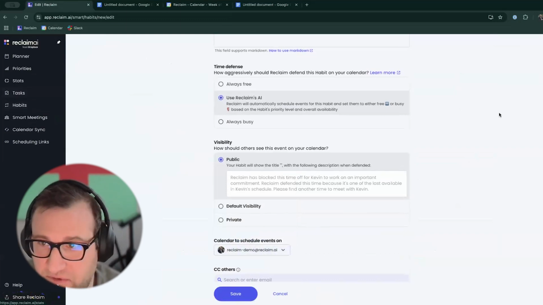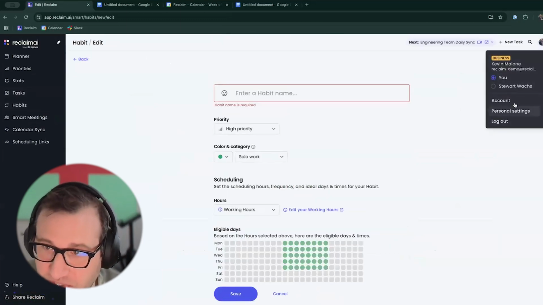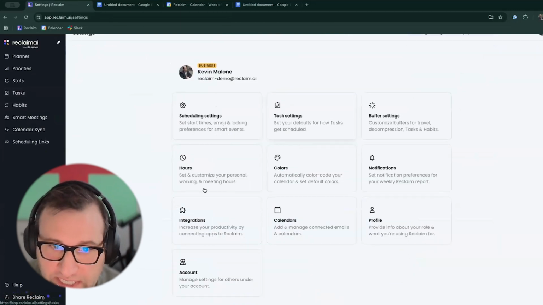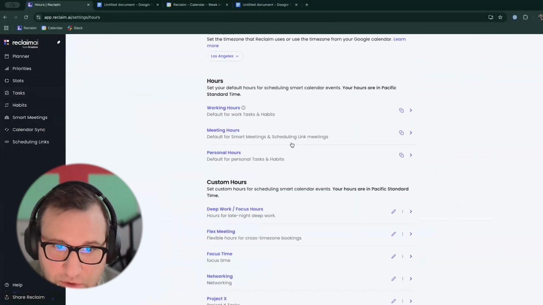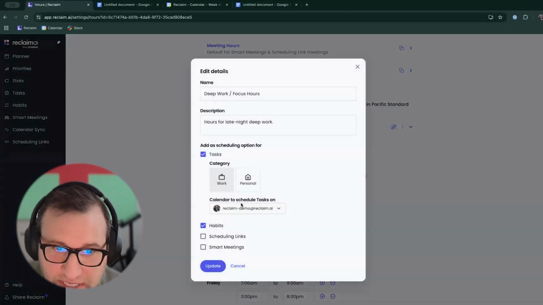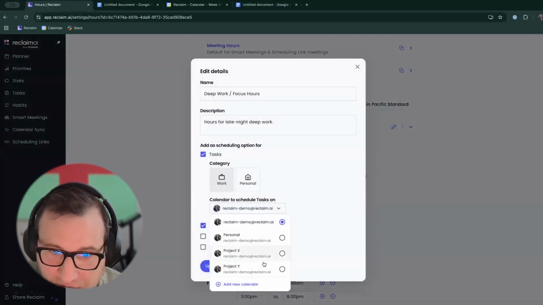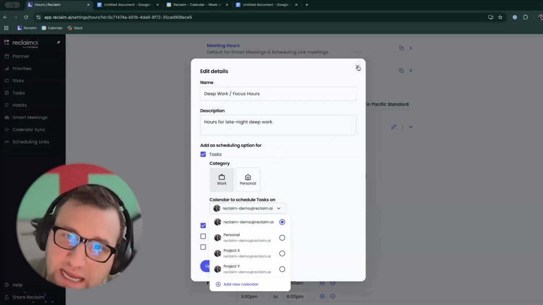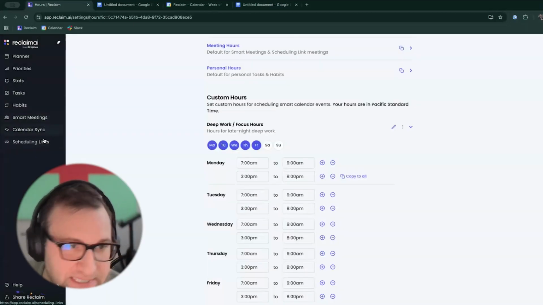Similarly, we have this functionality for tasks. If you go into hours under personal settings, and you pick a custom time policy like this, you can say, hey, these are the calendars I want to schedule any tasks that go into this set of hours on. You can do the same thing with smart meetings, et cetera, et cetera.